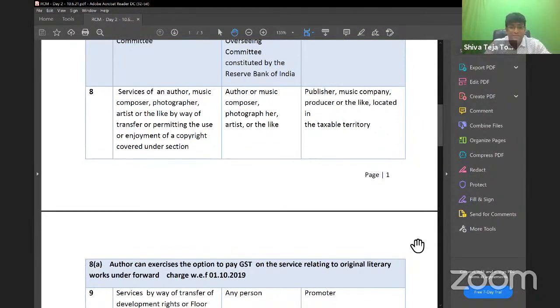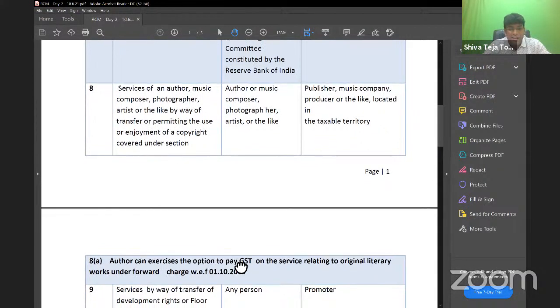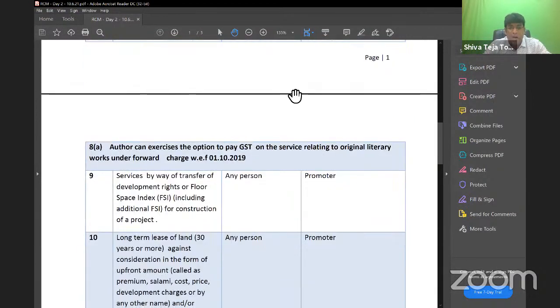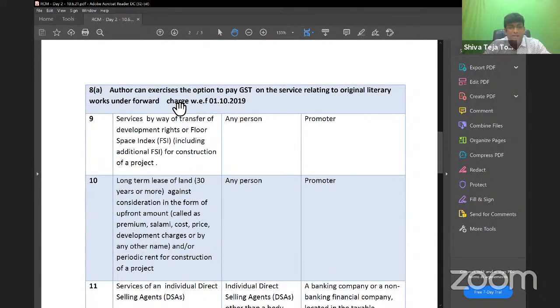Sony Music. But one important note which has come up recently, author can exercise the option to pay GST on the service relating to literary works under forward charge. If you want to go for forward charge, he can go for that forward charge. Forward charge means he will only pay the tax, not the recipient.